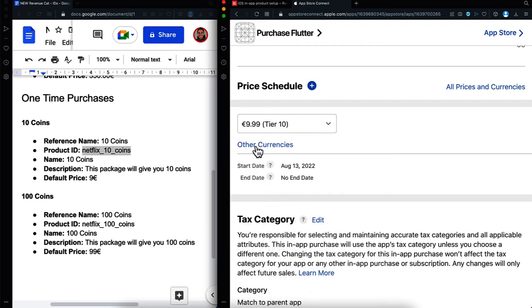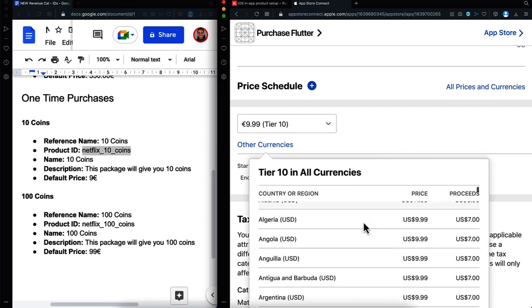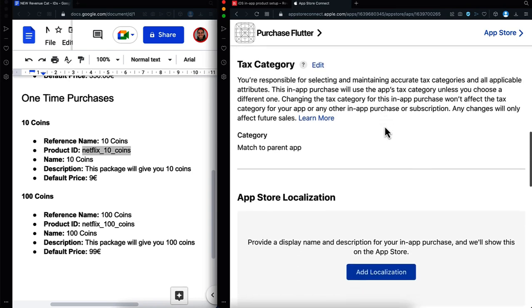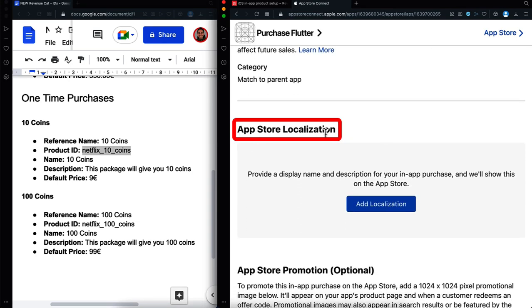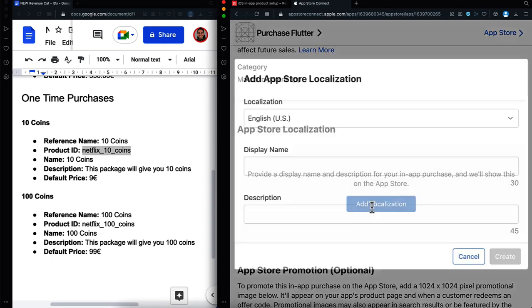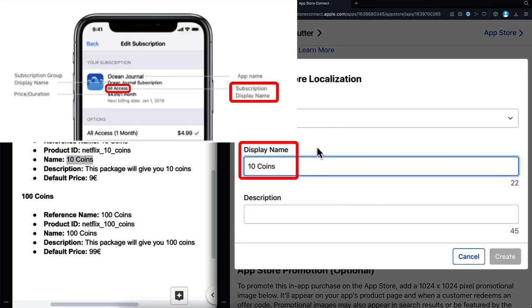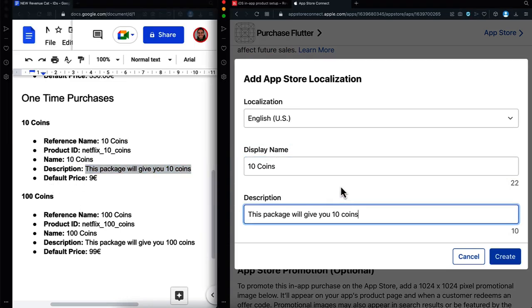And you also can click on other currencies to see how this price will be then in other countries. Alright, let's scroll further down. You also need to add some App Store localization, so click on Add Localization. Here you need to define two things. First of all, the display name that is publicly visible, and also some description for your product, and this is also publicly visible, and then click on Create.